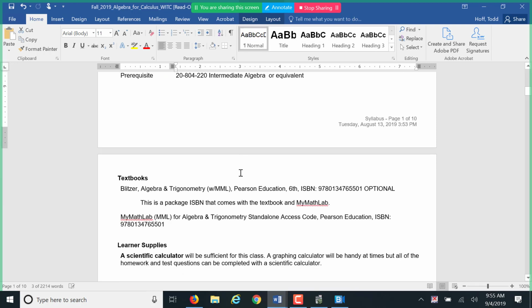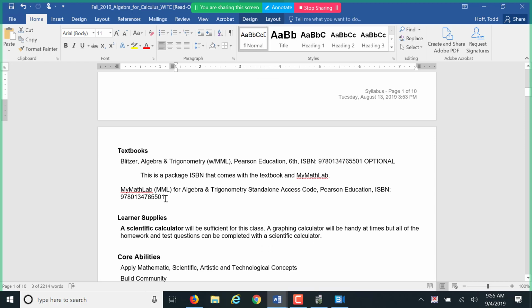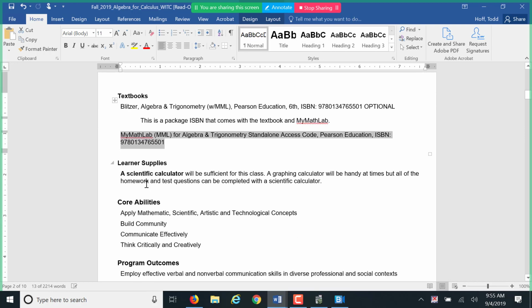So you can start with a temporary account and then just continue with it once that code comes in. Okay, so other materials, you do have to have access to MyMathLab. So if you bought a used textbook, one of the things you'll have to do is make sure you purchase access to MyMathLab separately.